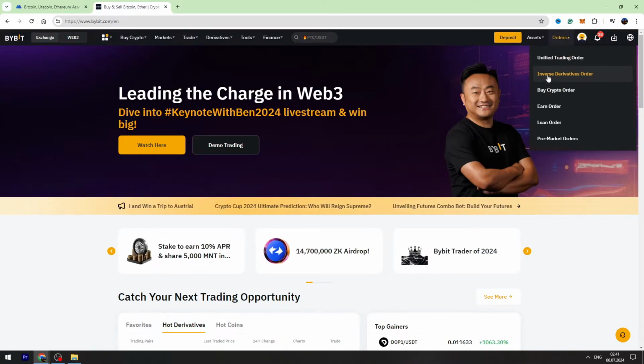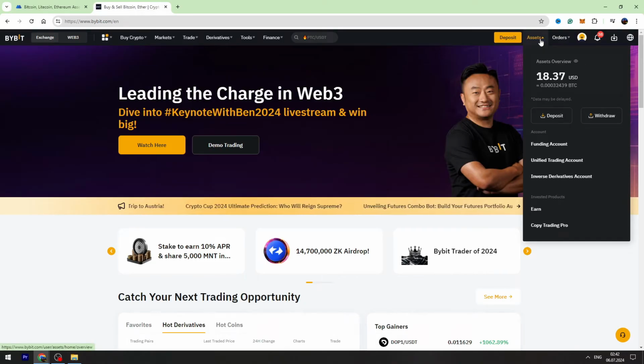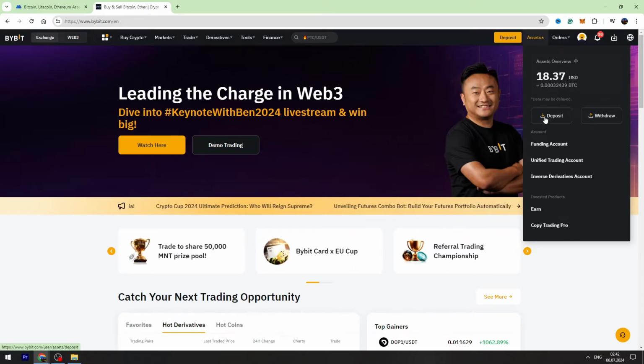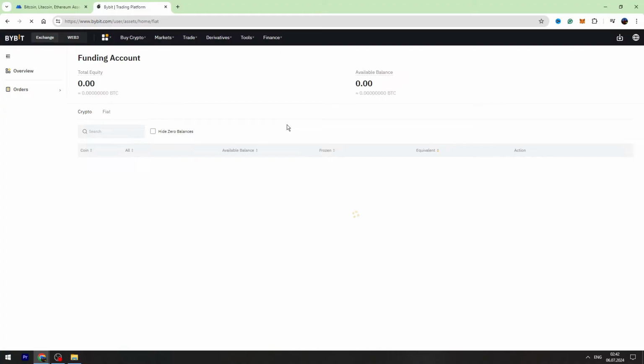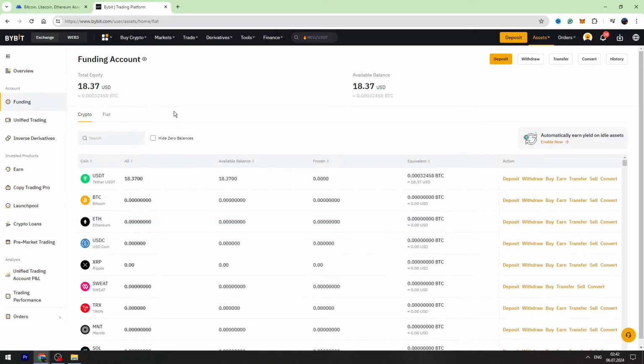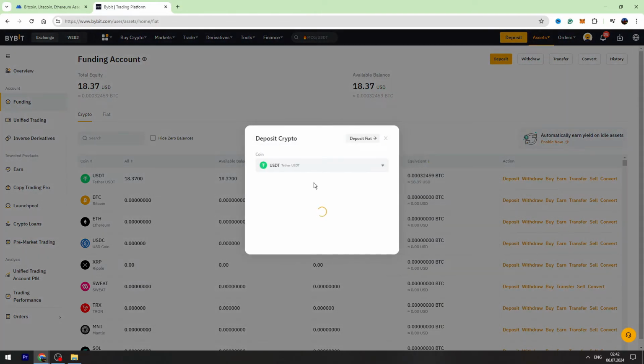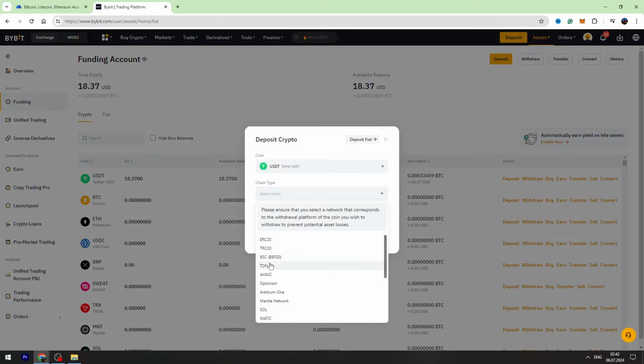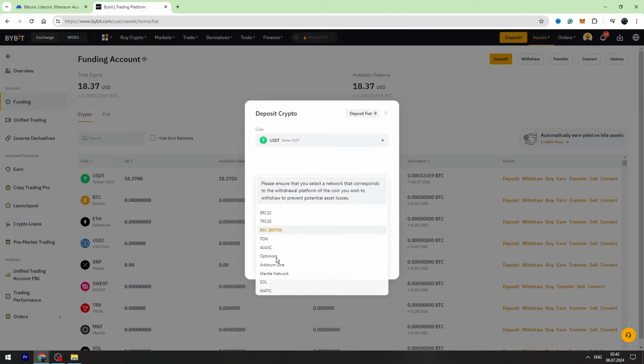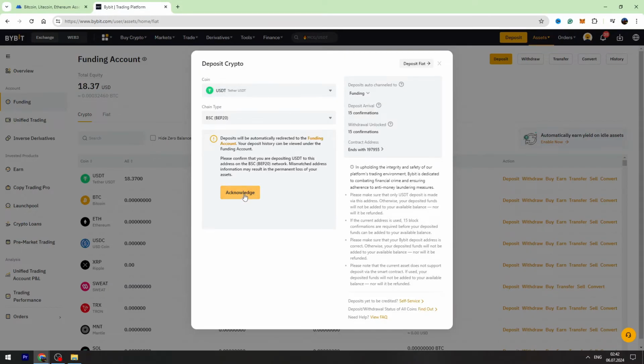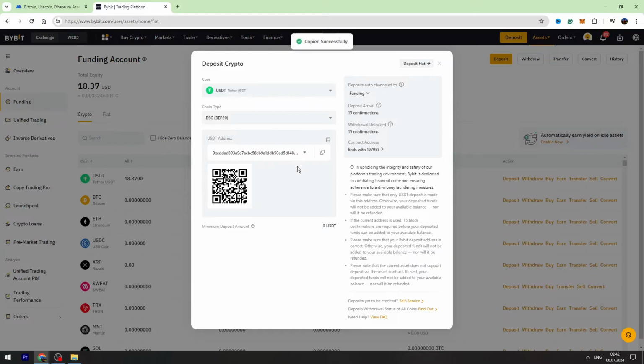First of all, log into your account, then go to assets on the top right menu and go to the funding account where you have your USDT wallet, guys. So here in the list you need to find USDT. If you can't find it, you can use the search bar and you need to click deposit across USDT. Let's select network, so we're choosing BEP20 network, and let's copy this wallet address.